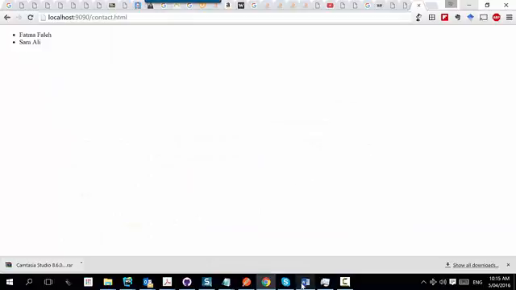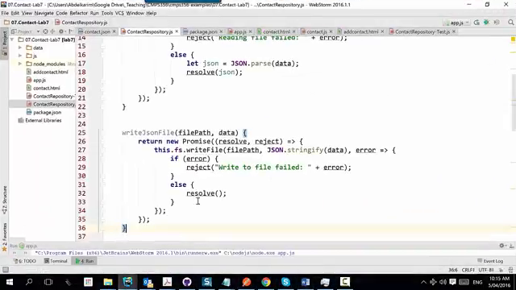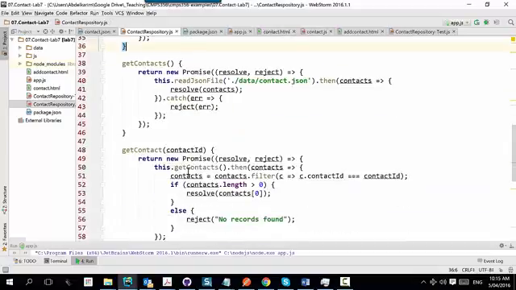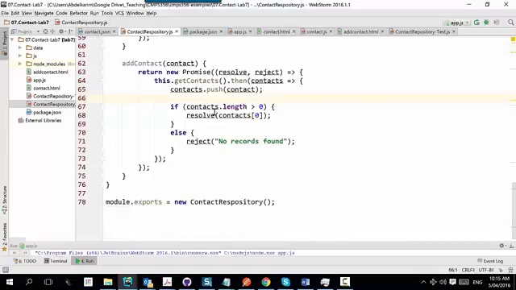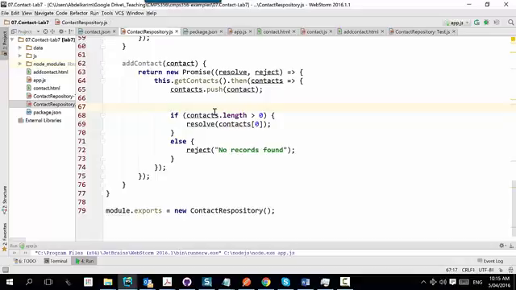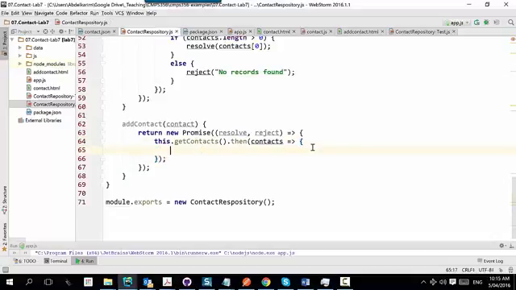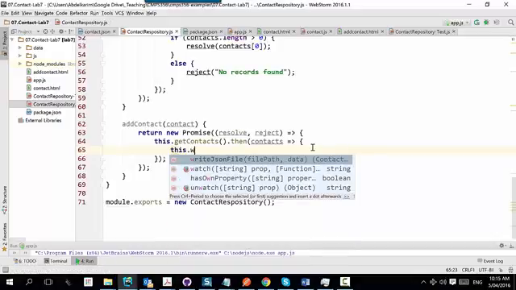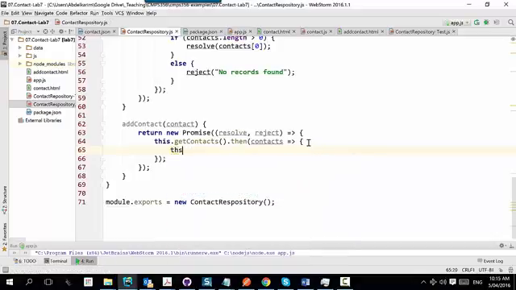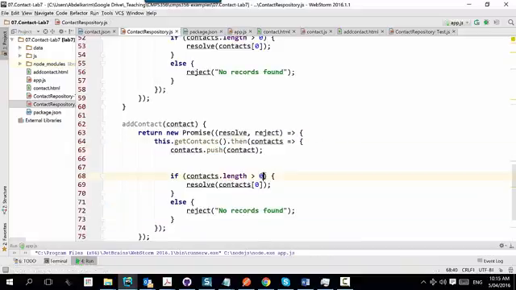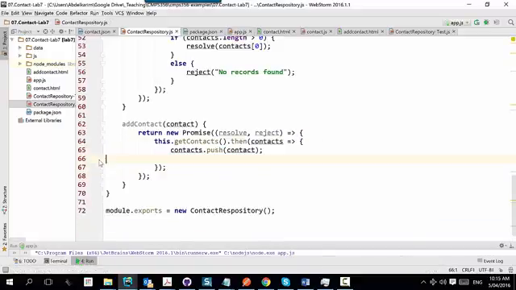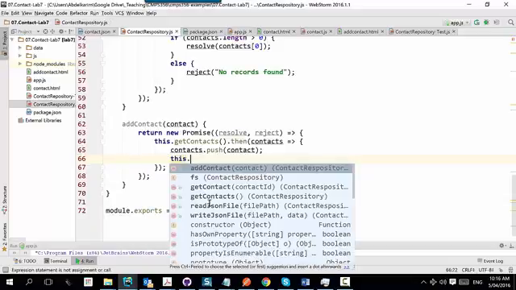So, sorry, once I am done with that, I will come here. Okay, here is my add. So far, I have already added this. So now it's time to save it. So let me just remove this stuff, because I don't need it. So to save it, I will just say this dot write.